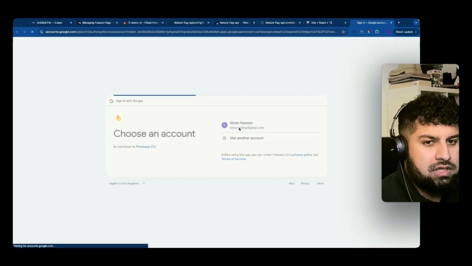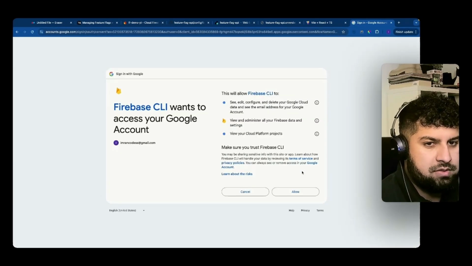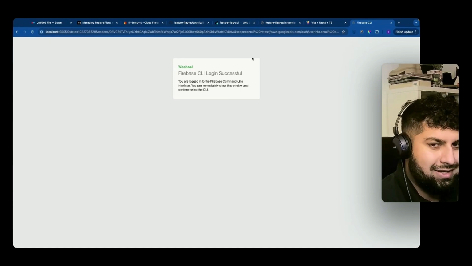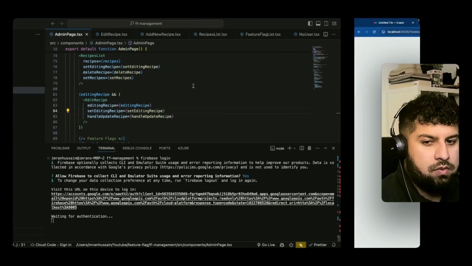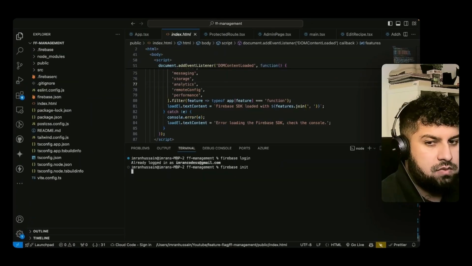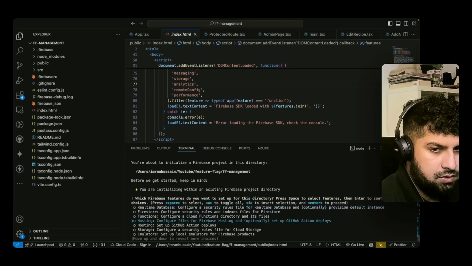So let's log in and authenticate. This opens the browser and then we allow everything to be authenticated in here. So now we can go into our terminal once again, and then we want to initialize Firebase. So it's firebase init. This will give us a set of commands that we want to use.